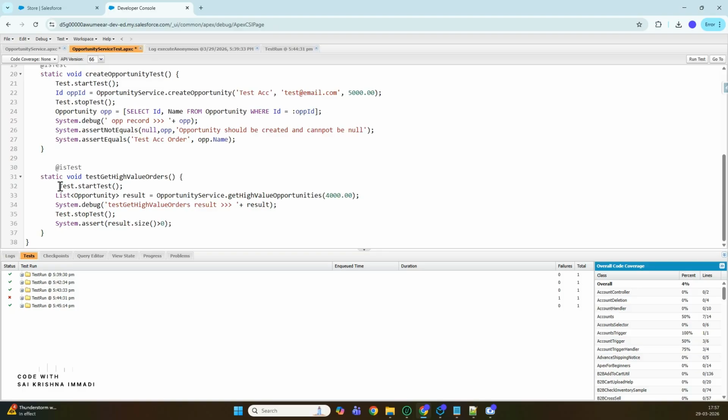I have written Test.startTest and Test.stopTest. Within this, I am calling OpportunityService.getHighValueOpportunities with a minimum amount of 4,000, and I'm expecting the response to be stored in a list in the result variable. And then I'm saying System.assert result.size is greater than 0. Let's save this and then let's try to run it.